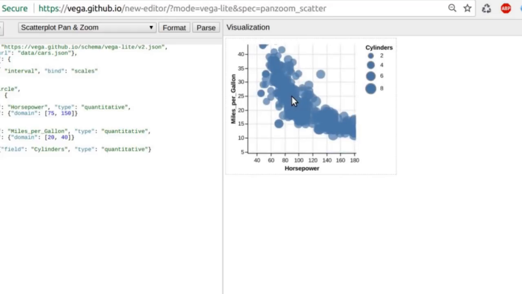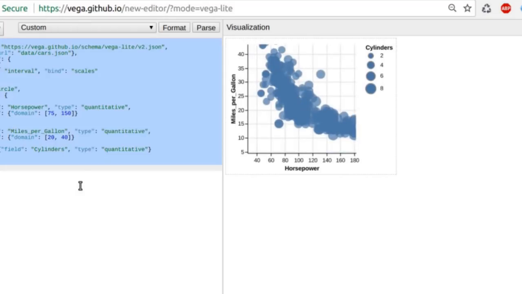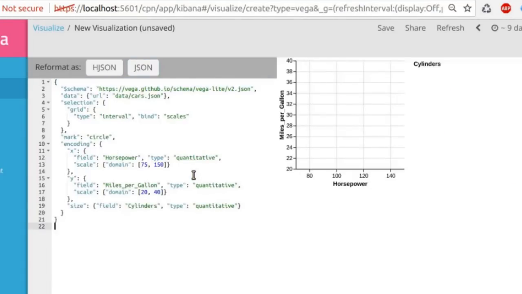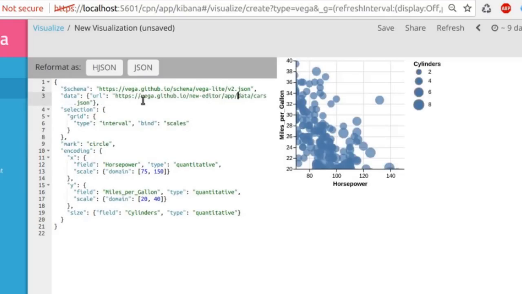Moreover, we can actually copy paste this directly into our graph and use the data source provided by the Vega Lite website by simply making the URL obsolete. And as you can see, the exact same example works just as well here.